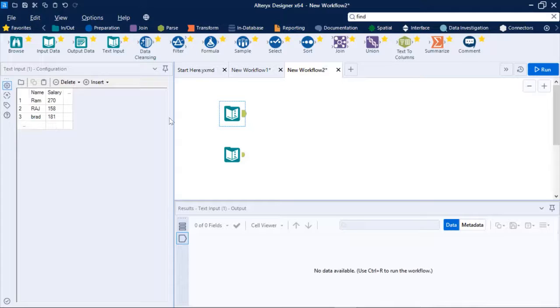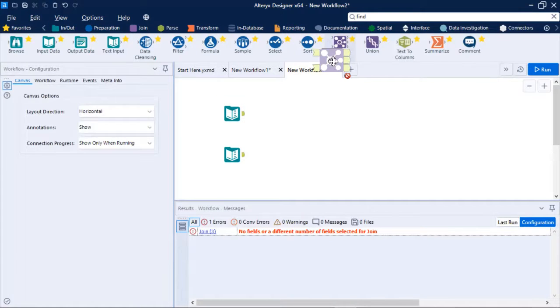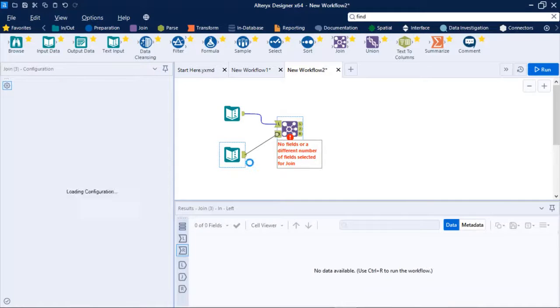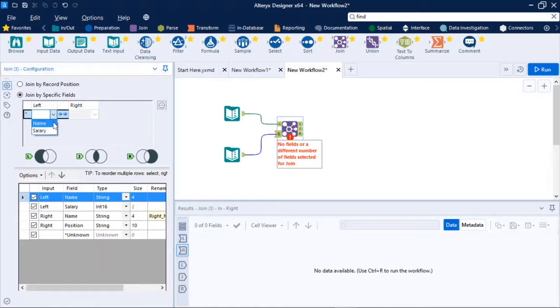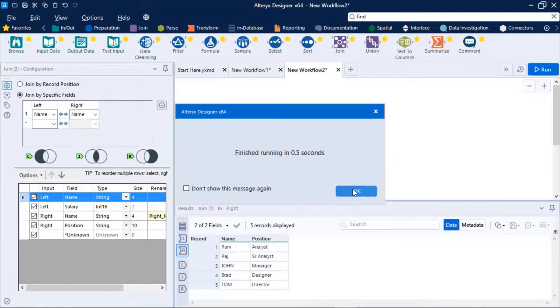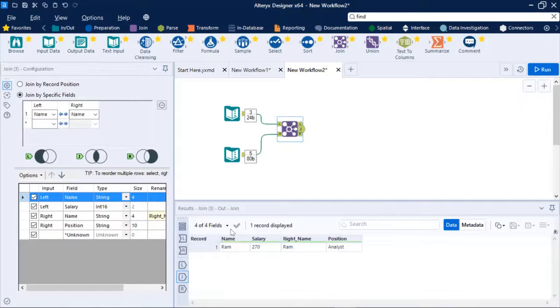So for those of you who would just know the join function, we would keep the left and the right, join it on the name field, press Control R and run. And here on the join output we will see that we get only one record, which is Ram, because this join is case sensitive, and this was the only record which had the exact case match.